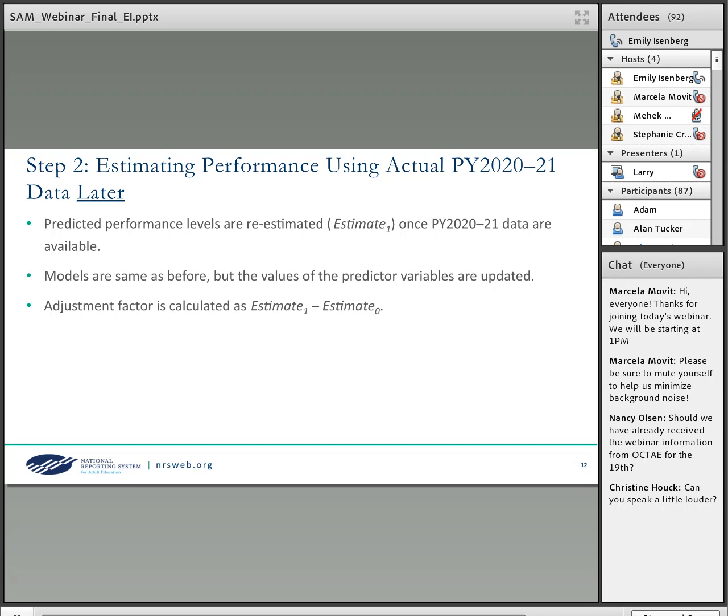First we calculate the predicted program year 2021 performance levels using program year 2020-21 state characteristics and the same model that we used for the base year predictions. We're calling program year 2020-21 predicted performance estimate 1. The models are the same for both program year 2020-21 predicted performance and baseline program year performance.